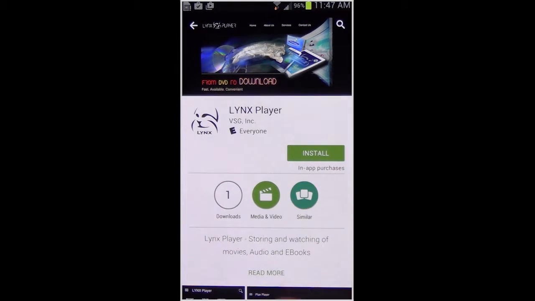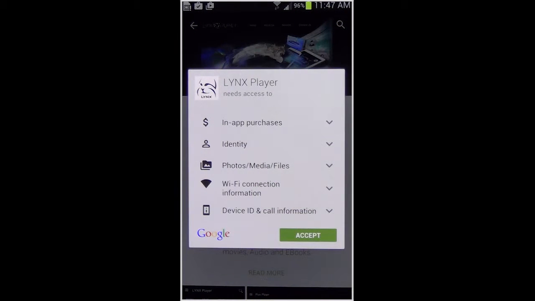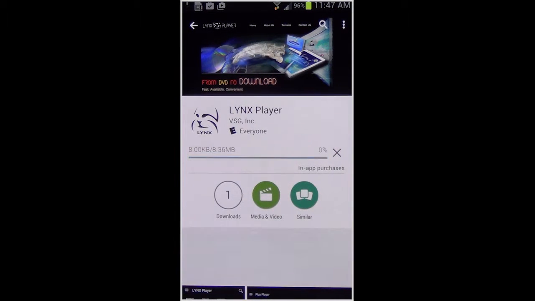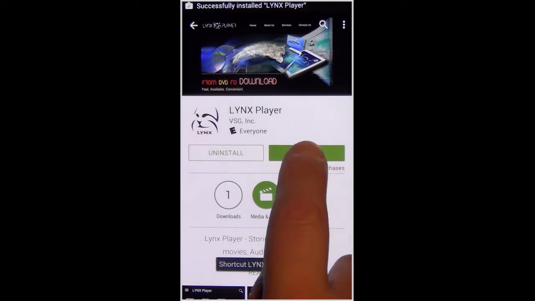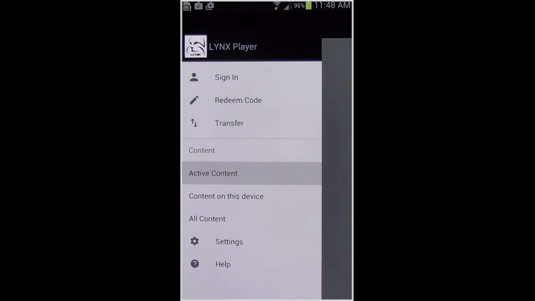Then click Install in the box located on the right side of your screen. Click Accept to start the install. The Lynx Player application will begin downloading to your device. Once finished, click Open. A sidebar will open with the options for the Lynx Player.